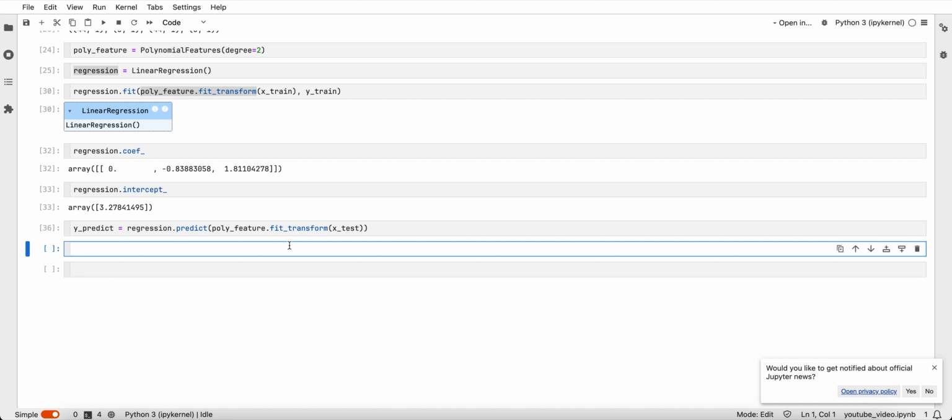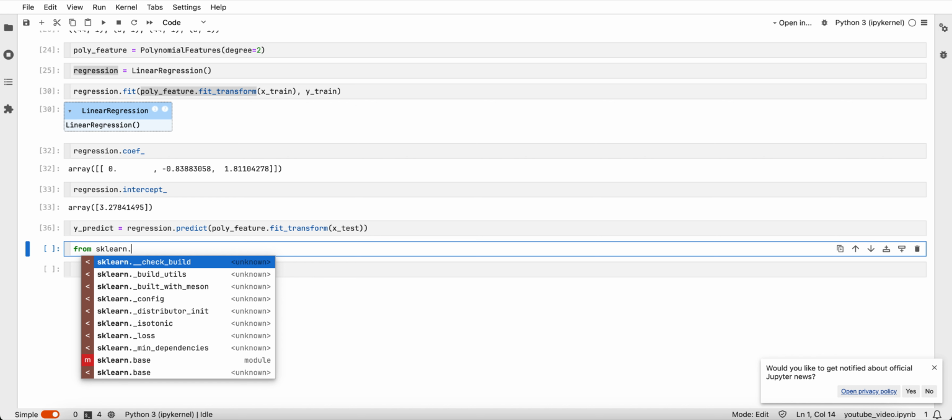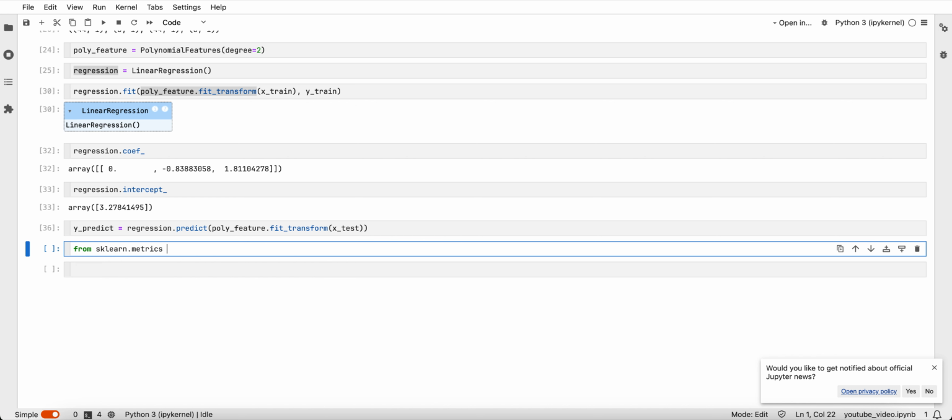So I need to check whether my prediction is right or wrong. So how can we do that? We need to import something for that from sklearn.metrics. From the metrics module we need to import the mean_squared_error method.